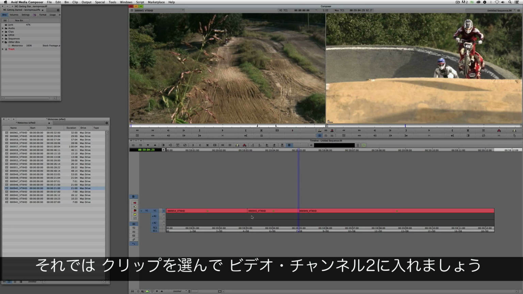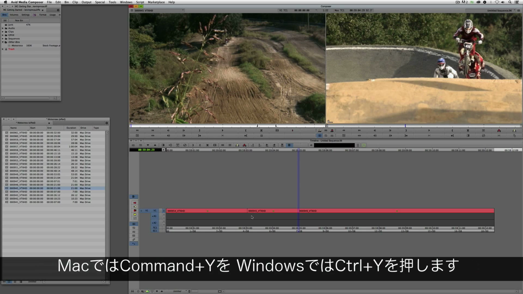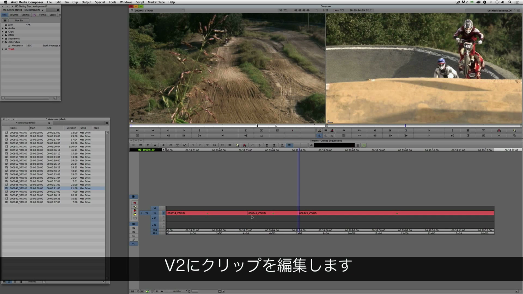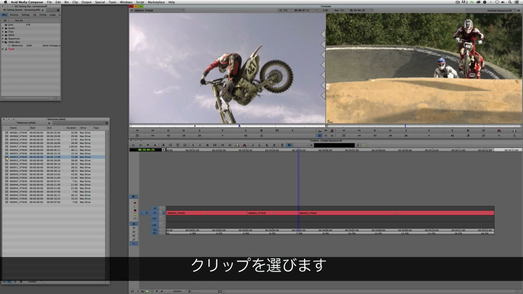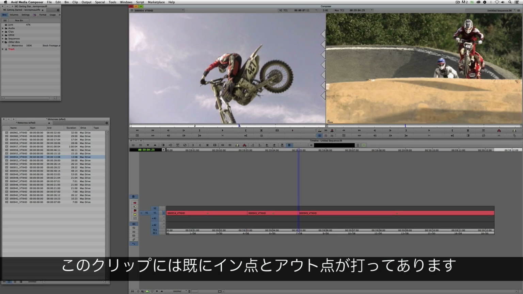Now let's take a clip and put it on video channel 2. What I'm going to do is simply hit Command and Y on the Mac, Control and Y on Windows, and let's edit a clip onto V2. So again, we're just going to come back to our bin, and I'm going to grab any clip. Sure, I've already got the in and out points marked on this clip.